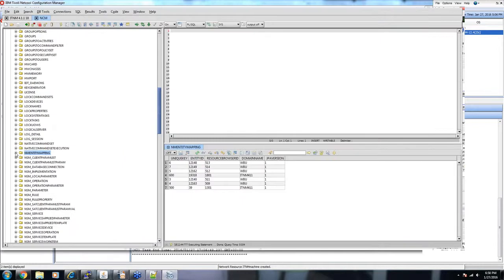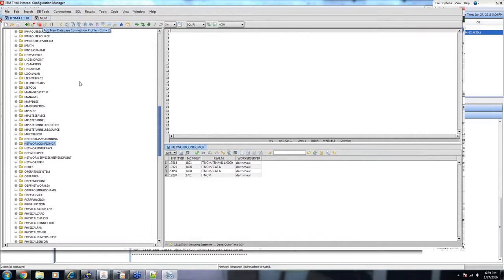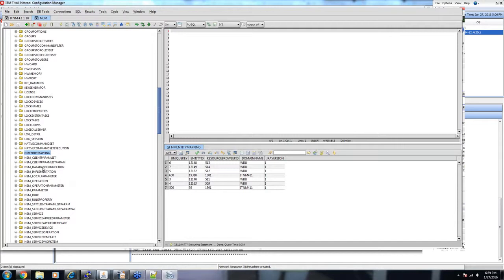Now these are the two tables that I want you to keep in mind. These are the two tables that I've told you are the ones we are keeping the sync between the two systems: the network config MGR, which is in ITNM, and the NM entity mapping in TNCM.